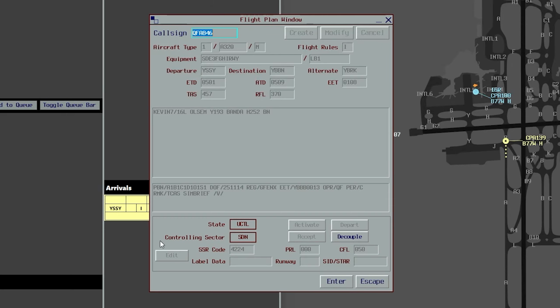So you'll see the state controlling sector. These are only relevant when you progress to your S3 or C1 ratings. The SSR code. SSR stands for Secondary Surveillance Radar. SSR code is literally just the squawk code, so this aircraft will squawk 4224. The label data, that is the text that displays in the aircraft's label or their tag.